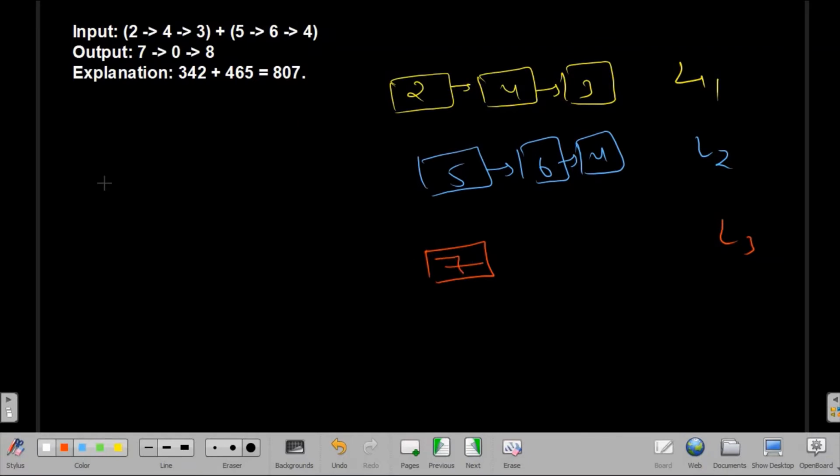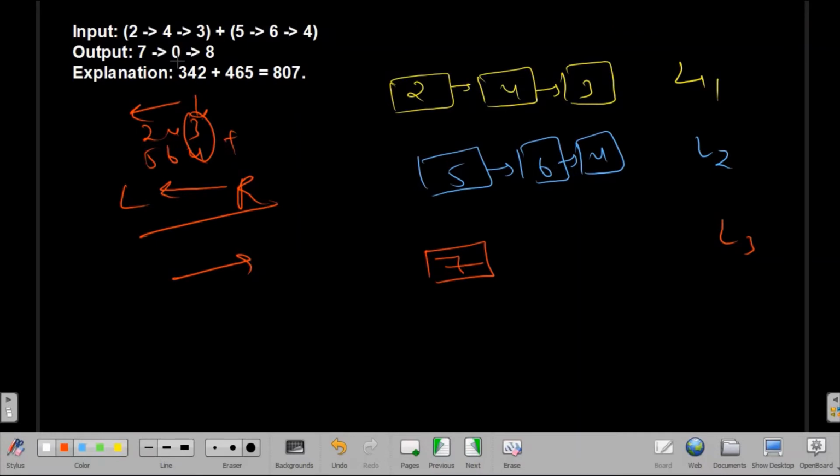When we add in the normal way, we go from right to left, 2 4 3 and 5 6 4. But here we go in this direction, because 3 4 2 plus 4 6 5 gives 807, and at the end I would have to reverse it again. Since the question and answer are both reversed, I will add in this direction, in reverse order, so we get our desired solution.